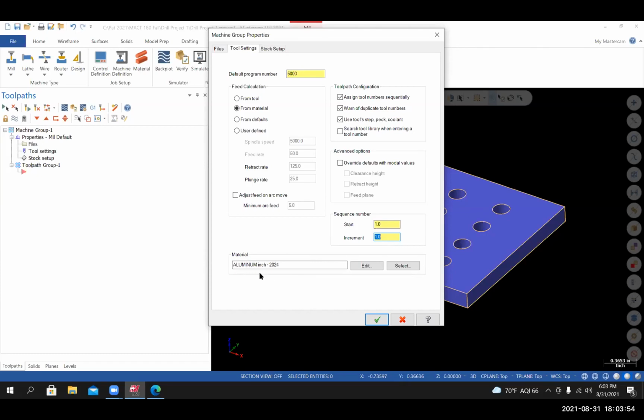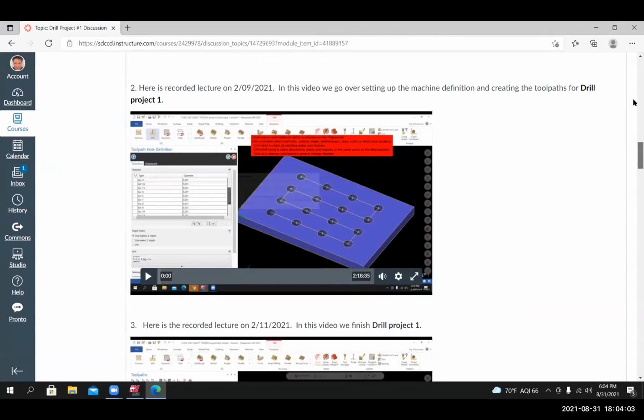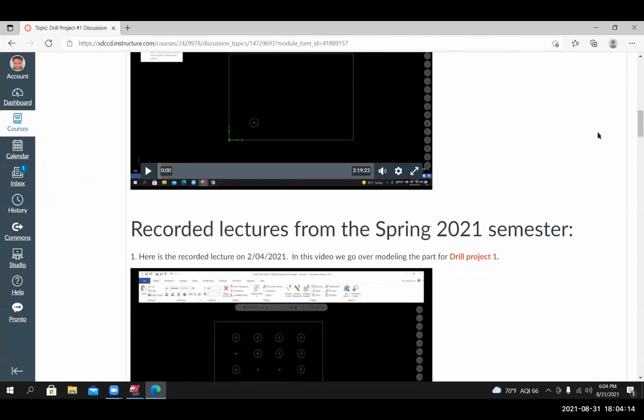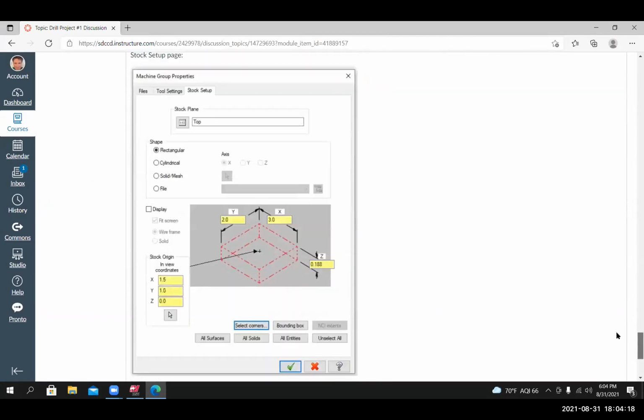Now, the default with this particular machine definition is aluminum inch 2024. If I go back to the project page and I look at the image of the drawing, they're telling us to make this out of aluminum 6061-T6. So let's make that change. Now, there isn't the exact material description in the libraries, but what we'll do is we'll grab one that is close and we'll modify it.